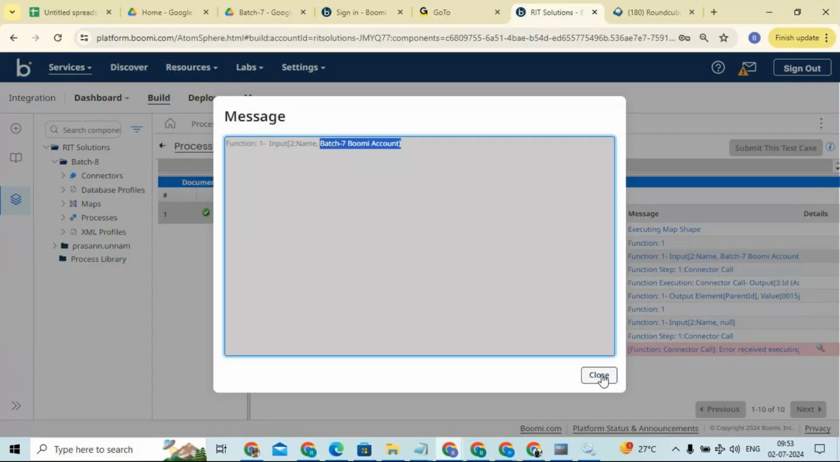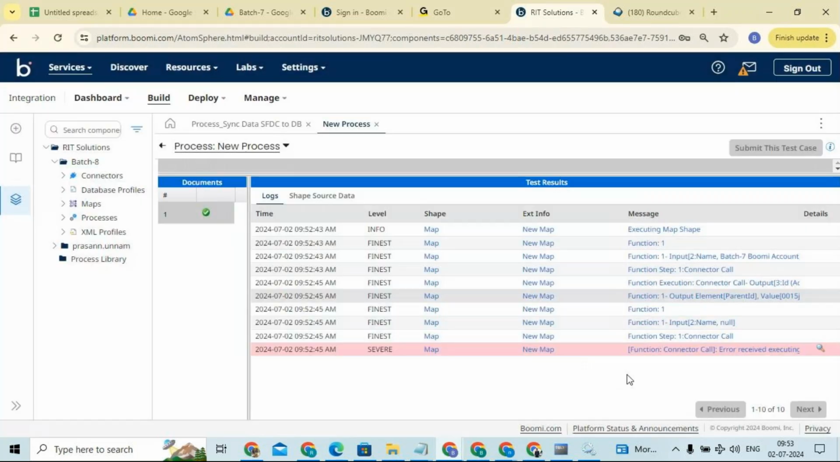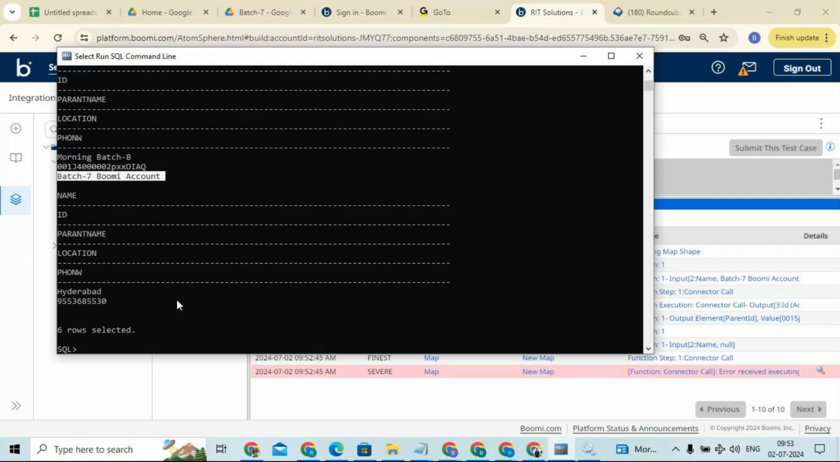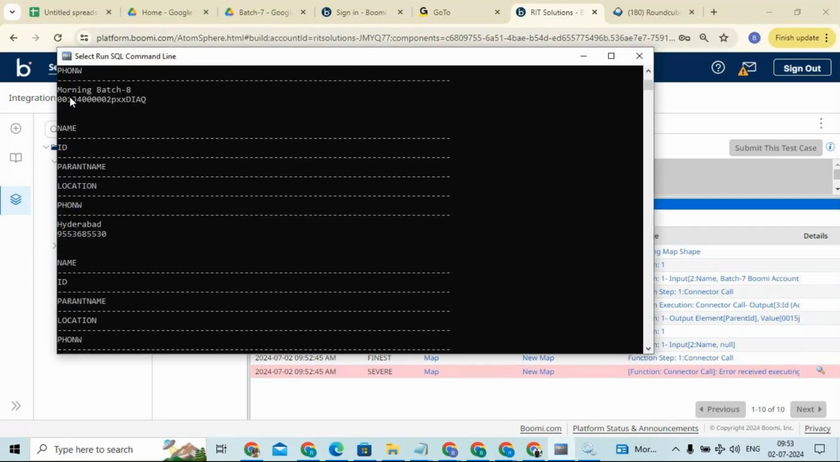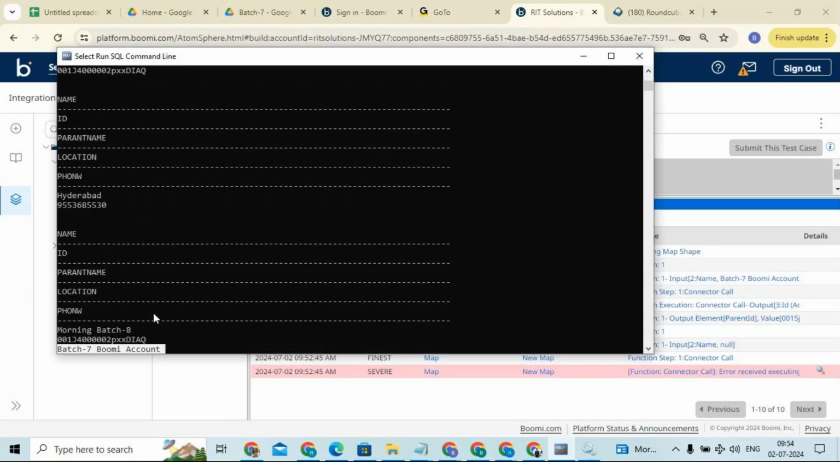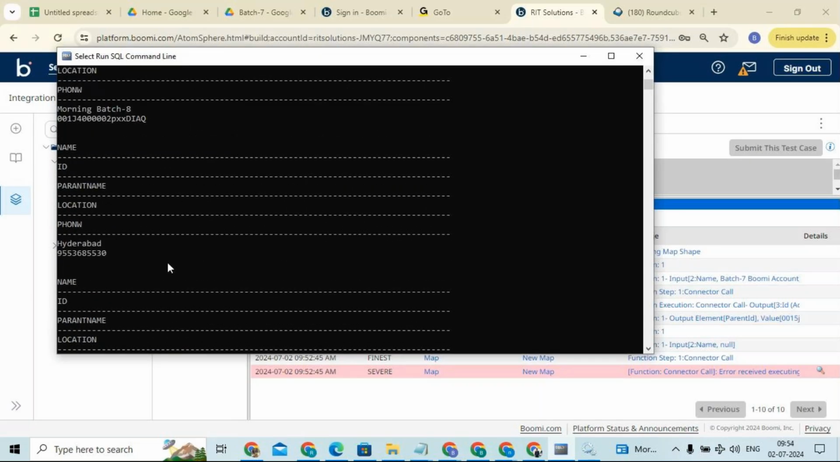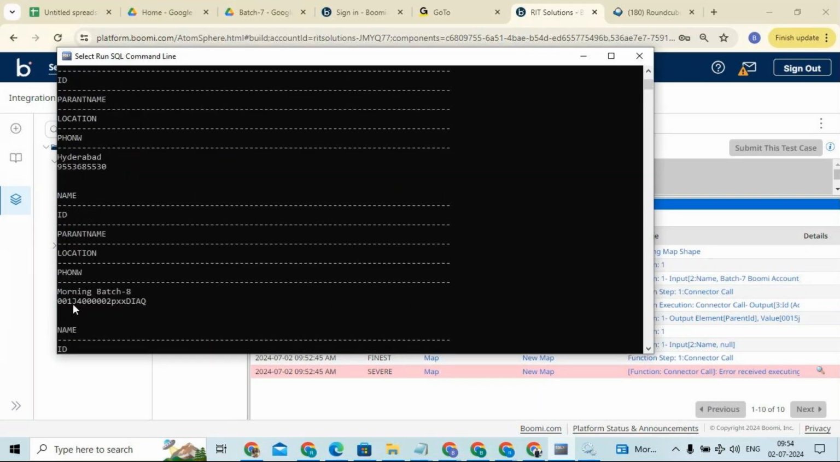Then the output value is coming as id. Again, one more record is there, and for that it is getting an error. We have multiple records in the database, that's why we are getting the error. You can see here morning batch, it is id and parent, and we have it recorded two times. With the parent id, that's why we are getting an error.